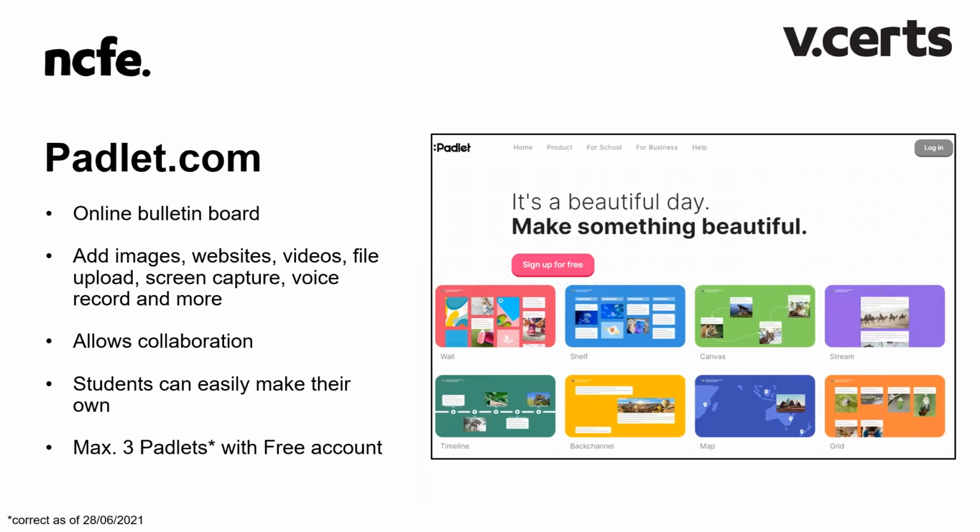Padlet.com is best described as an online bulletin board, and you can choose from many different layouts. The shelf could be useful if you want to put images, links, videos, and more into different categories or headings. And with a free account, you can make up to 3 Padlets, and this was correct as of June 2021.